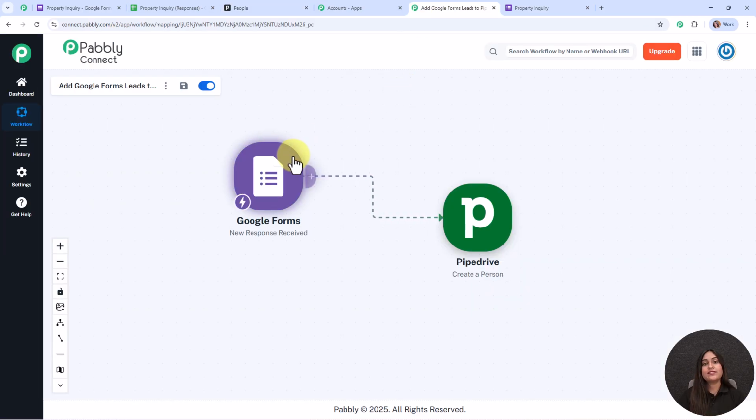Now let me summarize this whole video for you. So here we have selected our trigger as Google Forms and our action as Pipedrive, so that when you receive a new form submission through our Google Forms, then automatically using the details, it is going to create a new person in our Pipedrive account as well. Alright, so these were the steps to add Google Forms leads to Pipedrive. I hope these steps were clear to you.